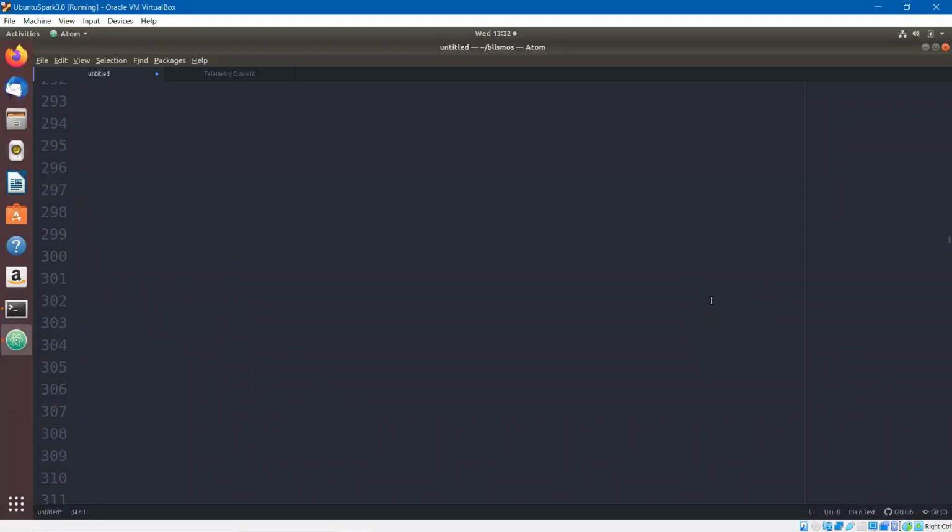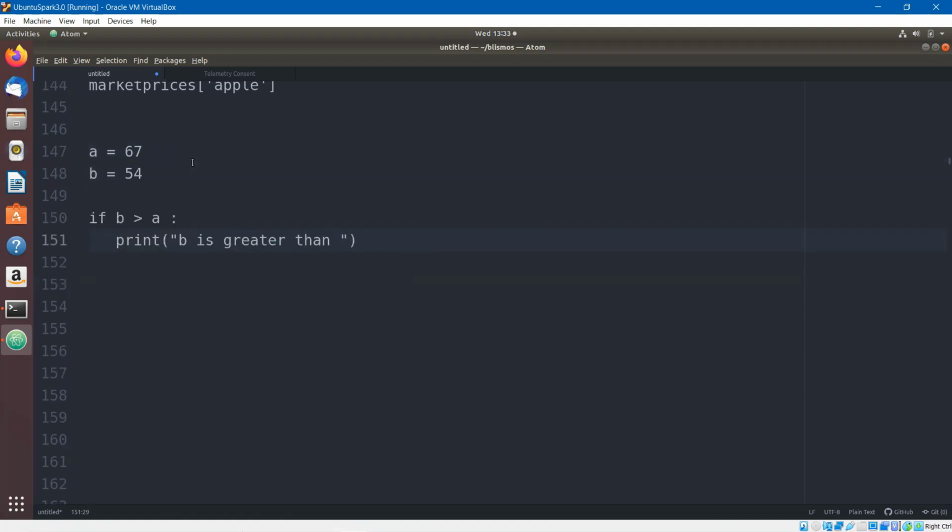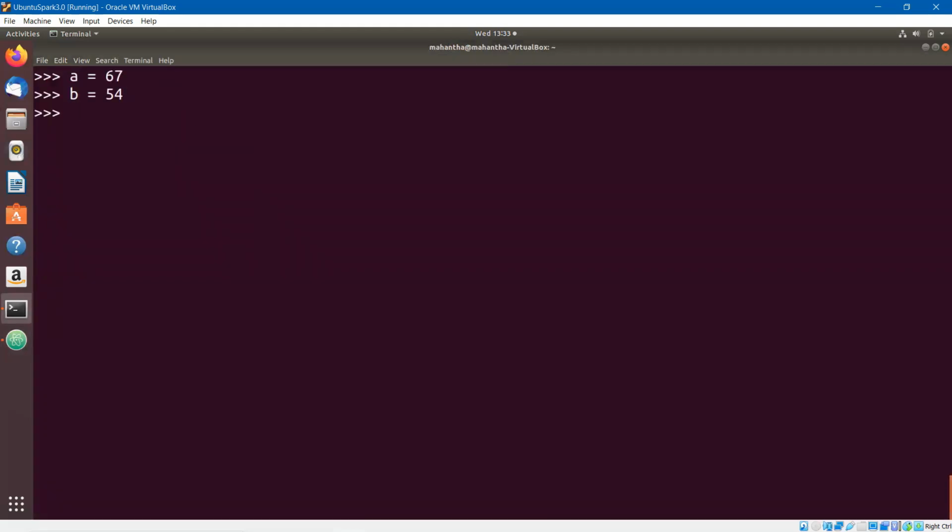As a part of the conceptual class, we understood how if else statements work. We'll take a couple of examples and see how they work. First, I will declare a couple of variables and assign some values to them. Two variables are declared and we have assigned values to them.